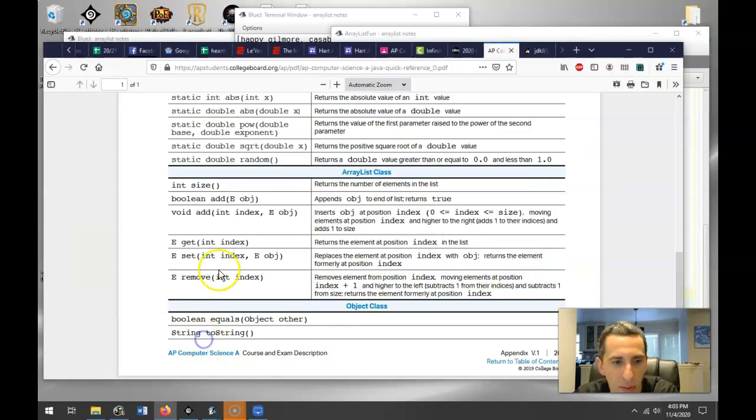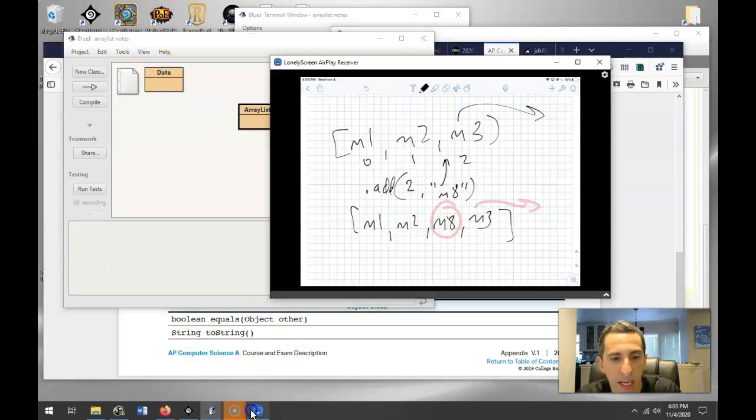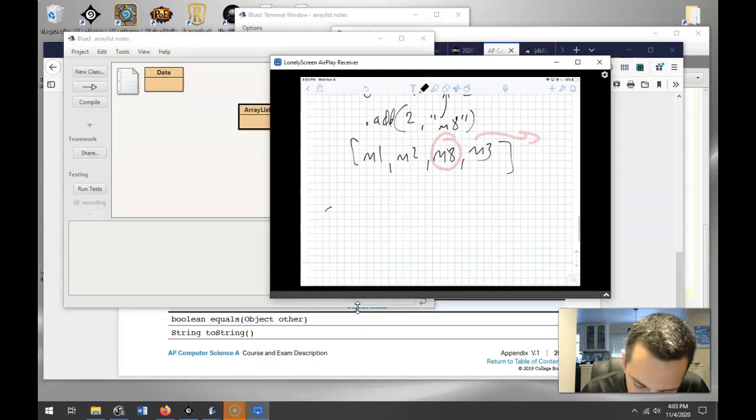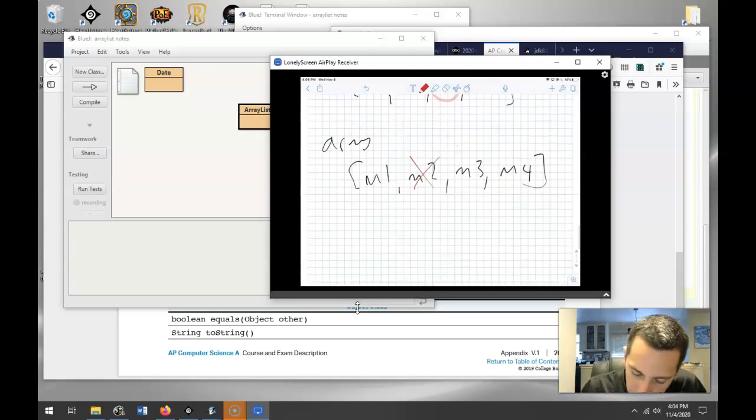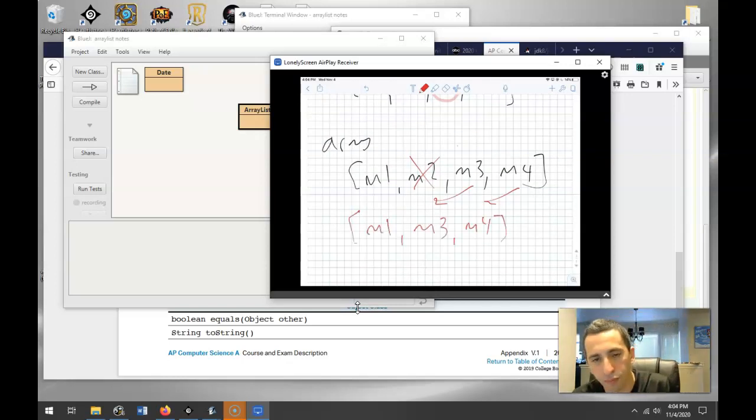Now, the other one was .remove. .remove is interesting. So .remove kind of works in the opposite direction. If you tell it to remove what's in a certain spot, it just gets rid of it and shifts everything else over. So if your array list, let's say, looks like M1, M2, M3, and M4, and you want to remove the object that's in spot 1, then everything else shifts over, and you would just be left with the array list that was M1, M3, and M4.